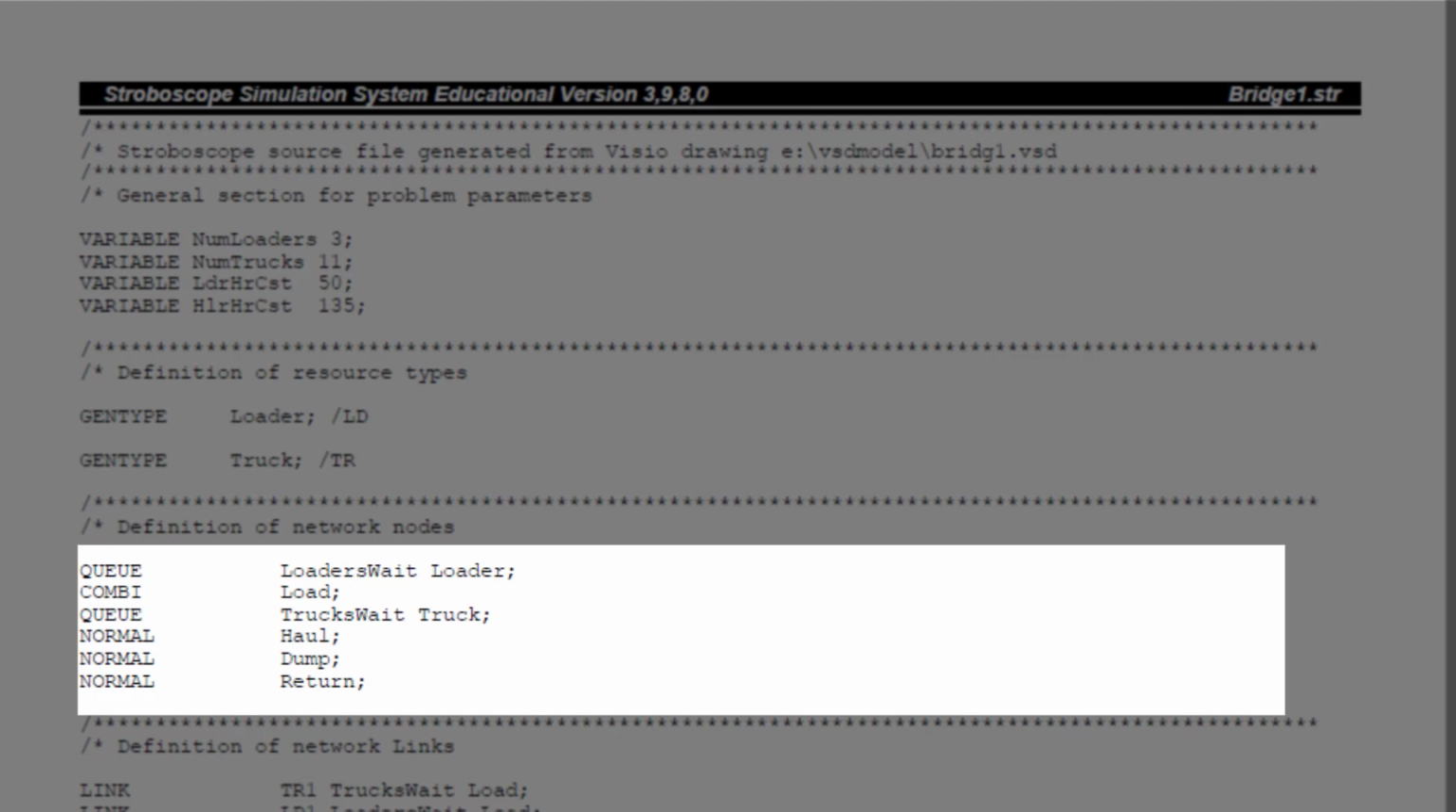The next statement after that defines a combi called load. Notice that there is nothing else defined about this combi. It doesn't say anything about the resources it can hold or its duration. Those will be handled later. The next statement, Q, defines the truck's wait Q, which holds the resources of type truck. Then we have the definition of 3 normal activities, and the only thing required there is to type normal and then to type the name that we wish to give to that normal activity, such as haul, dump, and return.